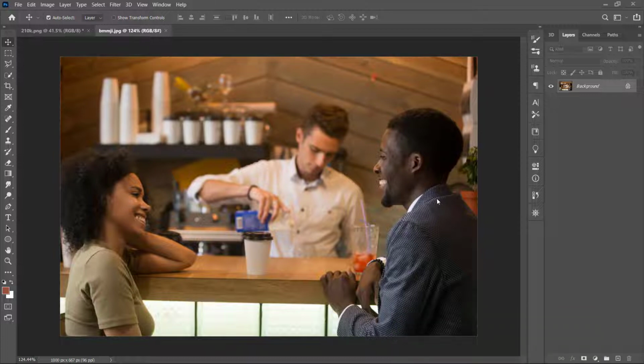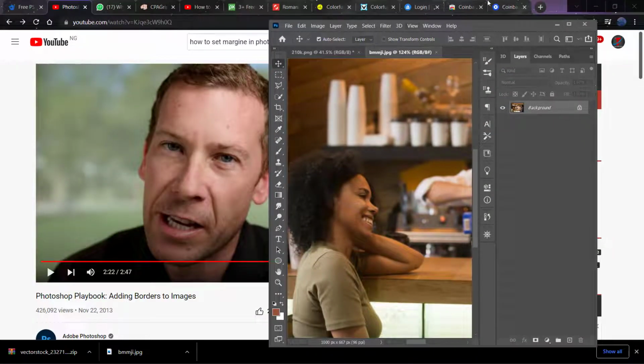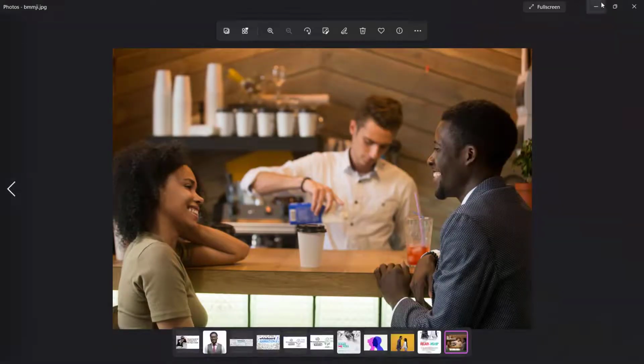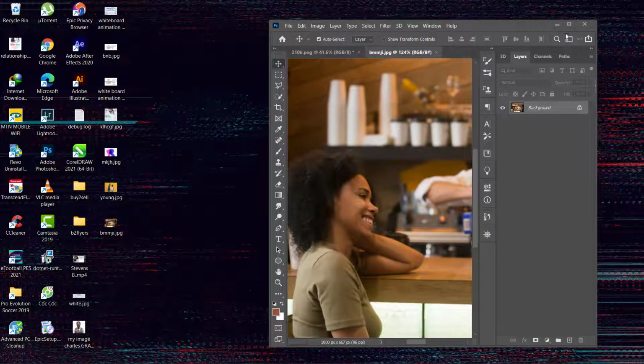So I have an image today, and I want to show us how to quickly apply a border to this image. So first of all, as you can see, I've imported this image to Photoshop. So this is the image. This is the image here. So I just brought it in to Photoshop.